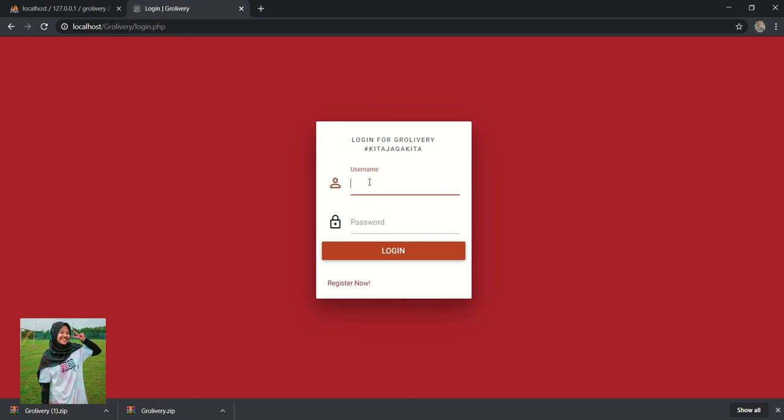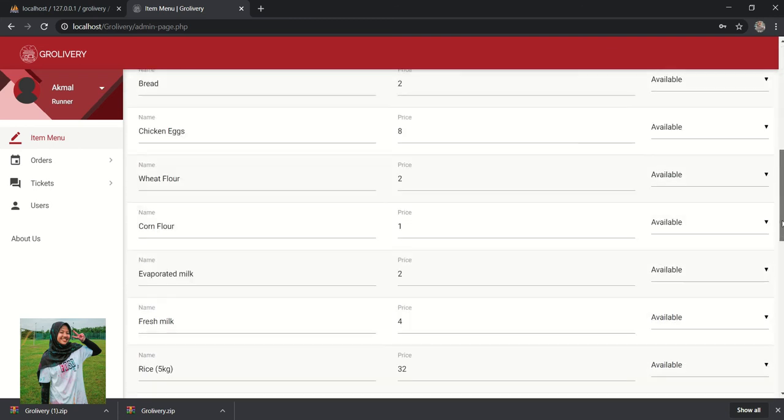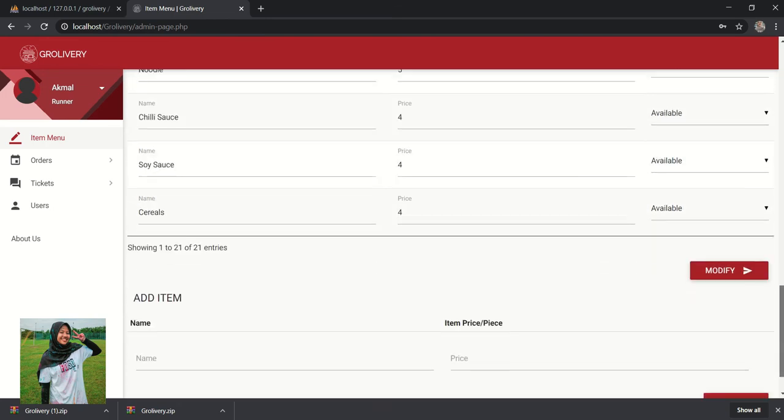So now I will log in as a runner. I'm going to input the username for this runner account and the password, and click login. So this will appear once we log in as a runner. There will be the item menu page where you can add, edit, or remove the menu items. And these are all the order items that can be ordered by the customer that are sold by the runner.